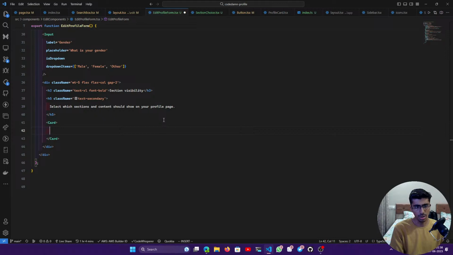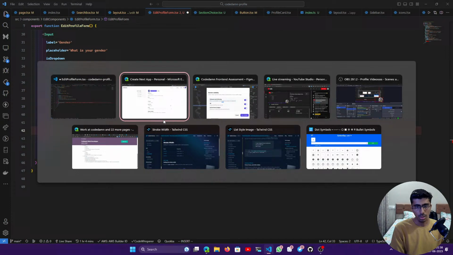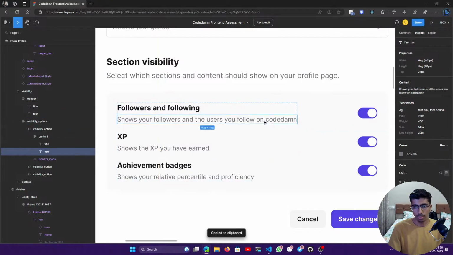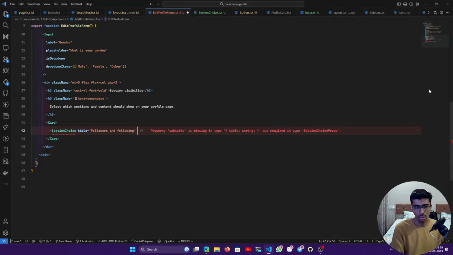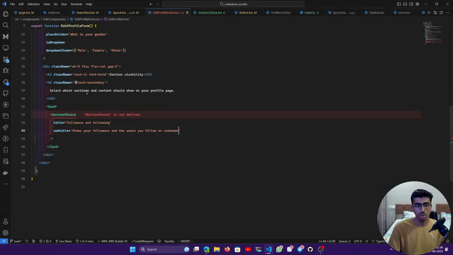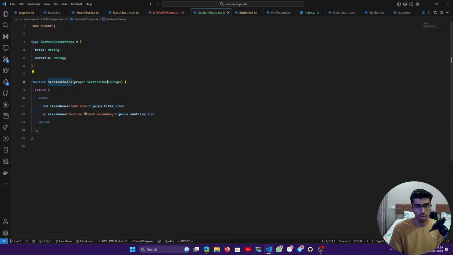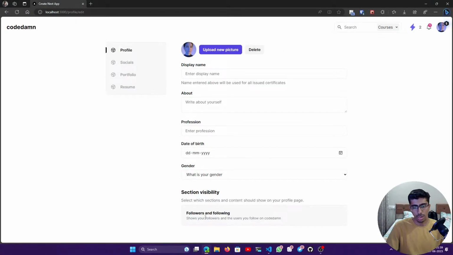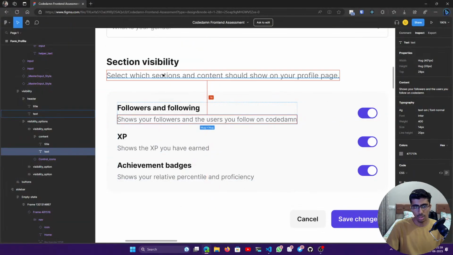All right, so inside of this card, we are going to have one section choice. It's going to have the title of followers and following. Let me copy and paste this. It's going to have this subtitle. Let's copy this, paste this. Let's take a look. Okay, section choice is not defined. Why can't you just import it? Because I did not export it, my bad. Right now that should work. Actually, that must work. Okay, we got the card, we got this title and subtitle working. That's nice.